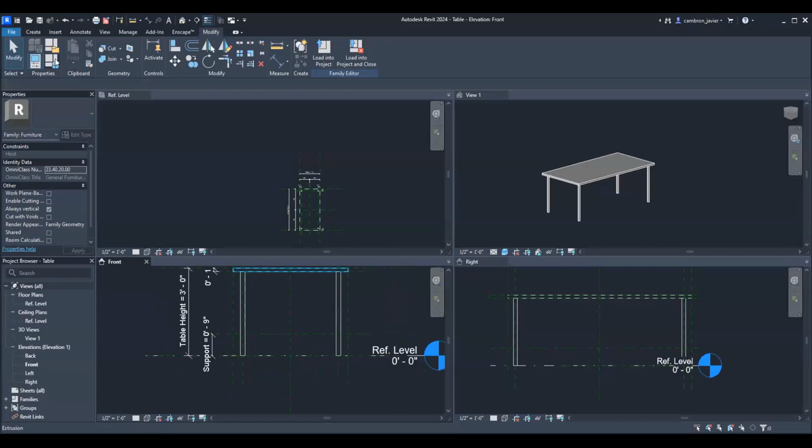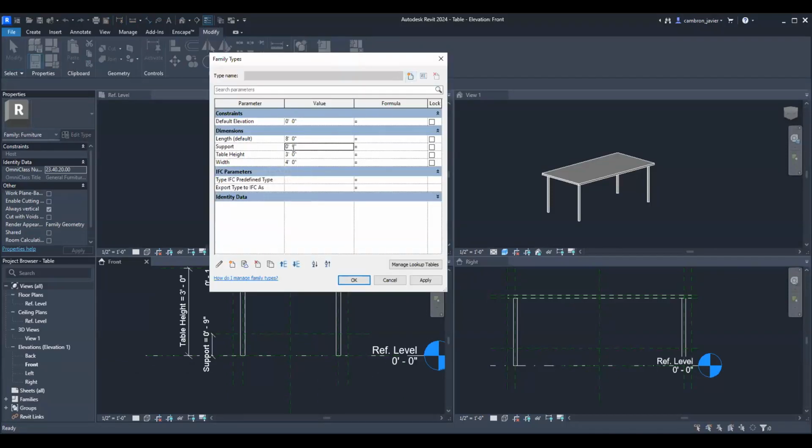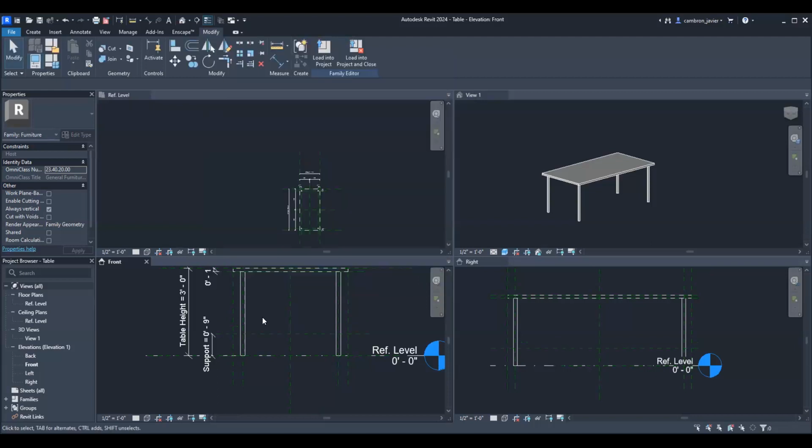Let's go ahead and just flex it really quickly. Let's change the support to 1 foot. Hit apply, and it moved. Perfect. That's what we want. Let's change this back to 9 inches. Apply. Okay. So the supports look pretty much the same as the legs, right?